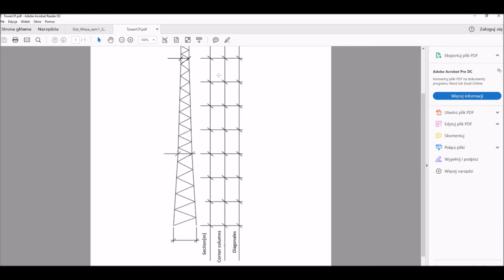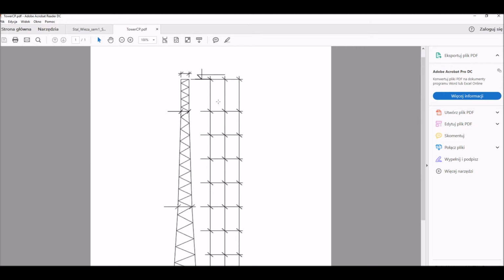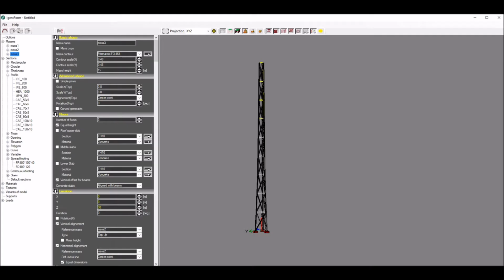Let's look once more at our assumptions. At this moment we can decide about heights of masses and also number of stories. These stories are important because we would like to have later different profiles. So just now I will show how to easily achieve this effect.